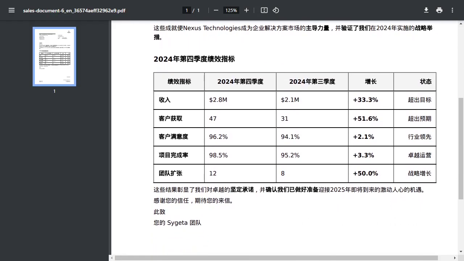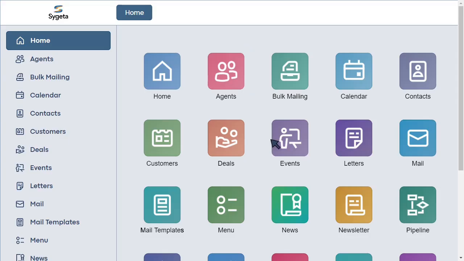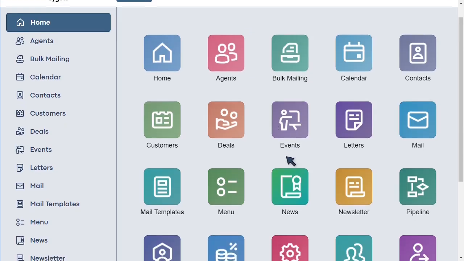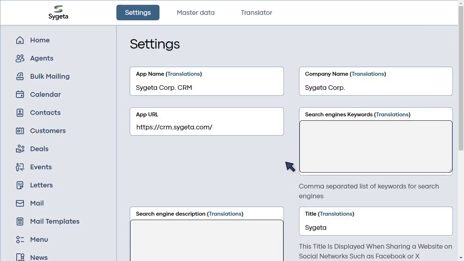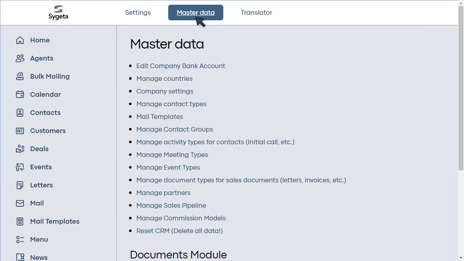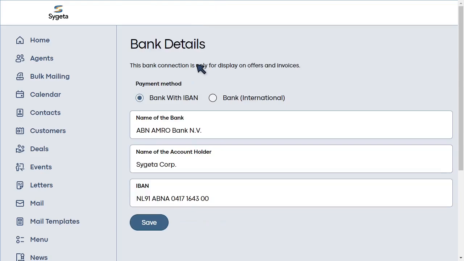We now proceed to the administrative configuration phase of our tutorial, where you'll learn to customize document templates within Sygeta. Access the Settings module from the main menu, then navigate to Master Data in the top-level menu structure. Select Bank Details from the available options. This interface allows you to define the banking information that will be automatically populated at the bottom of invoices and offers. This data is used exclusively for these document types and serves no other purpose within the system.